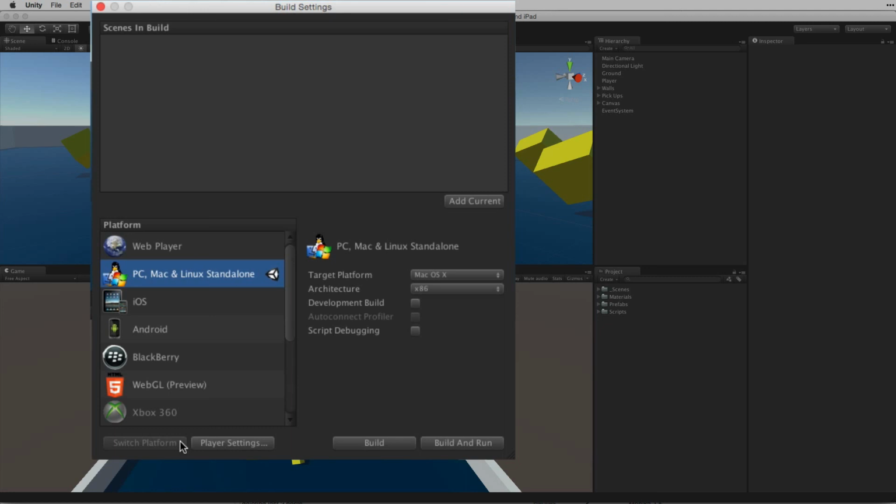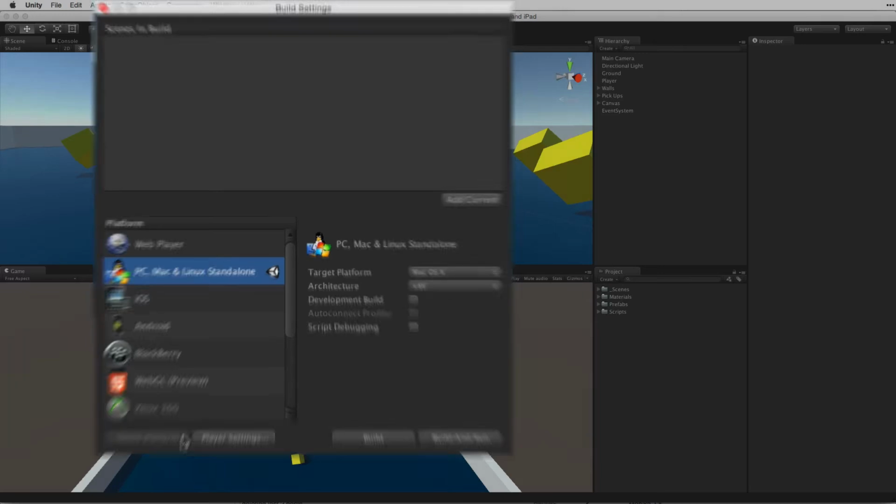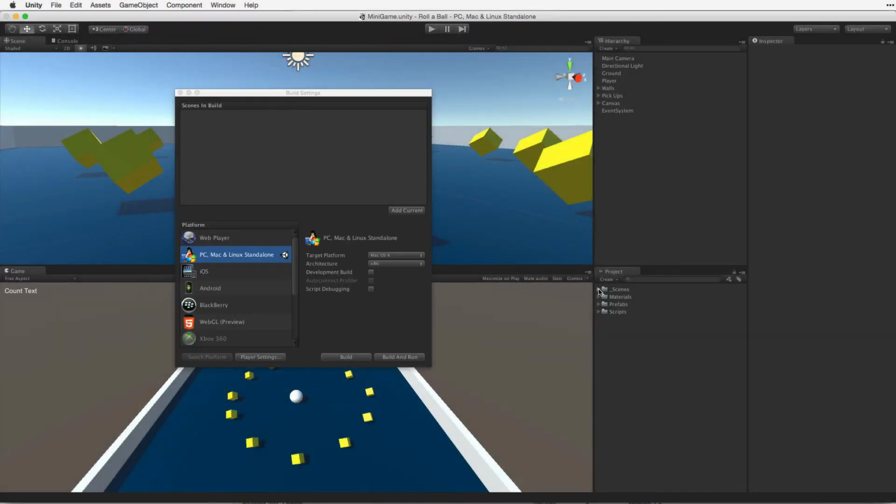Once we have selected our new build target, we need to add the scenes we want to build to the Build Settings window. We can add the current scene by clicking the Add Current button, or we can drag and drop any scene from our project view into the field at the top of the Build Settings window.